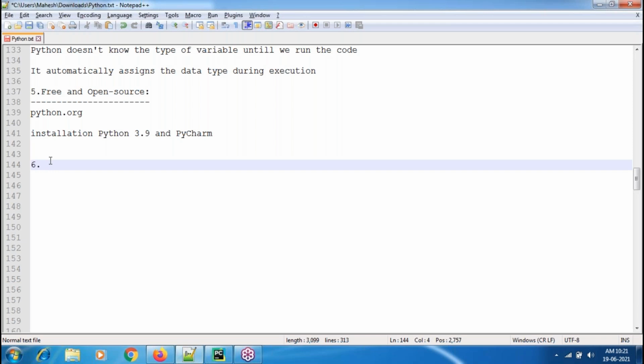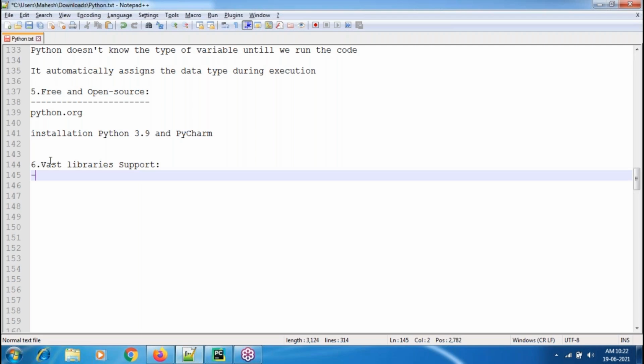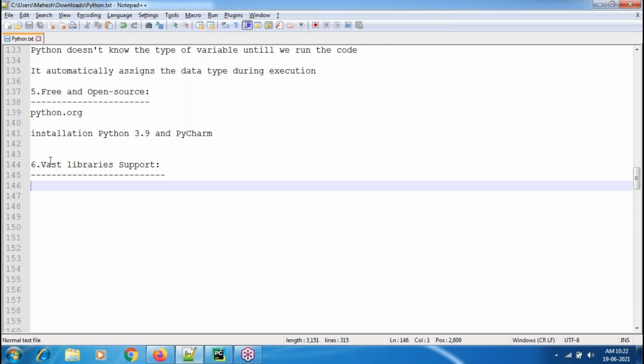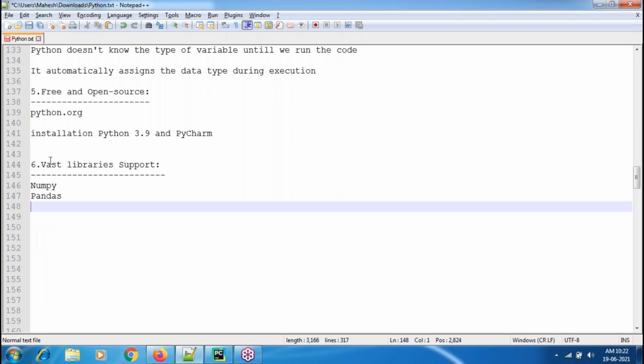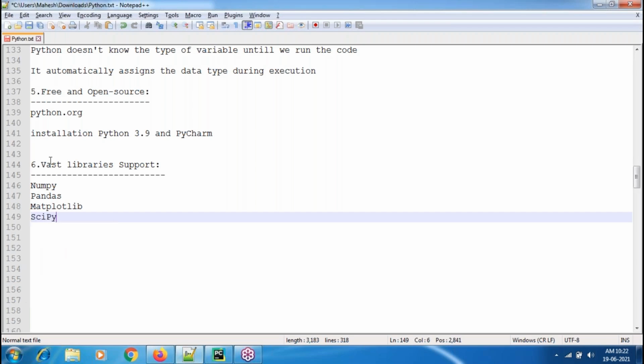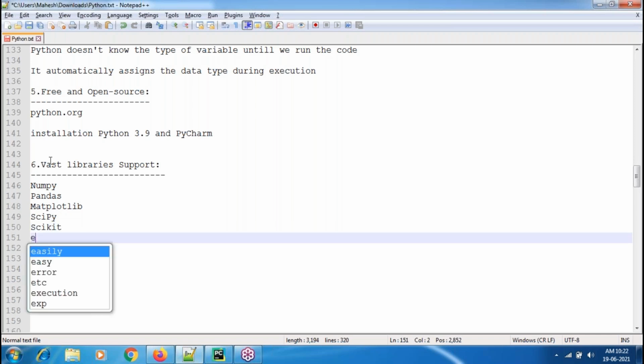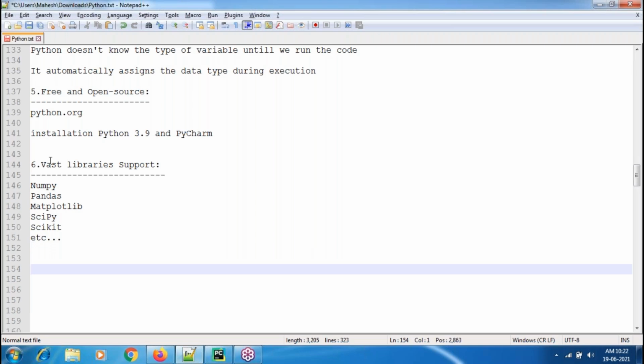And yes, as I said, vast library support is there. So one should learn these libraries as well, after learning core Python and advanced Python. Why? Because these are useful in different environments. As I said, NumPy, Pandas, Matplotlib, SciPy, Scikit, etc. These are all the libraries present in Python to support different requirements. That's why Python is very famous nowadays.